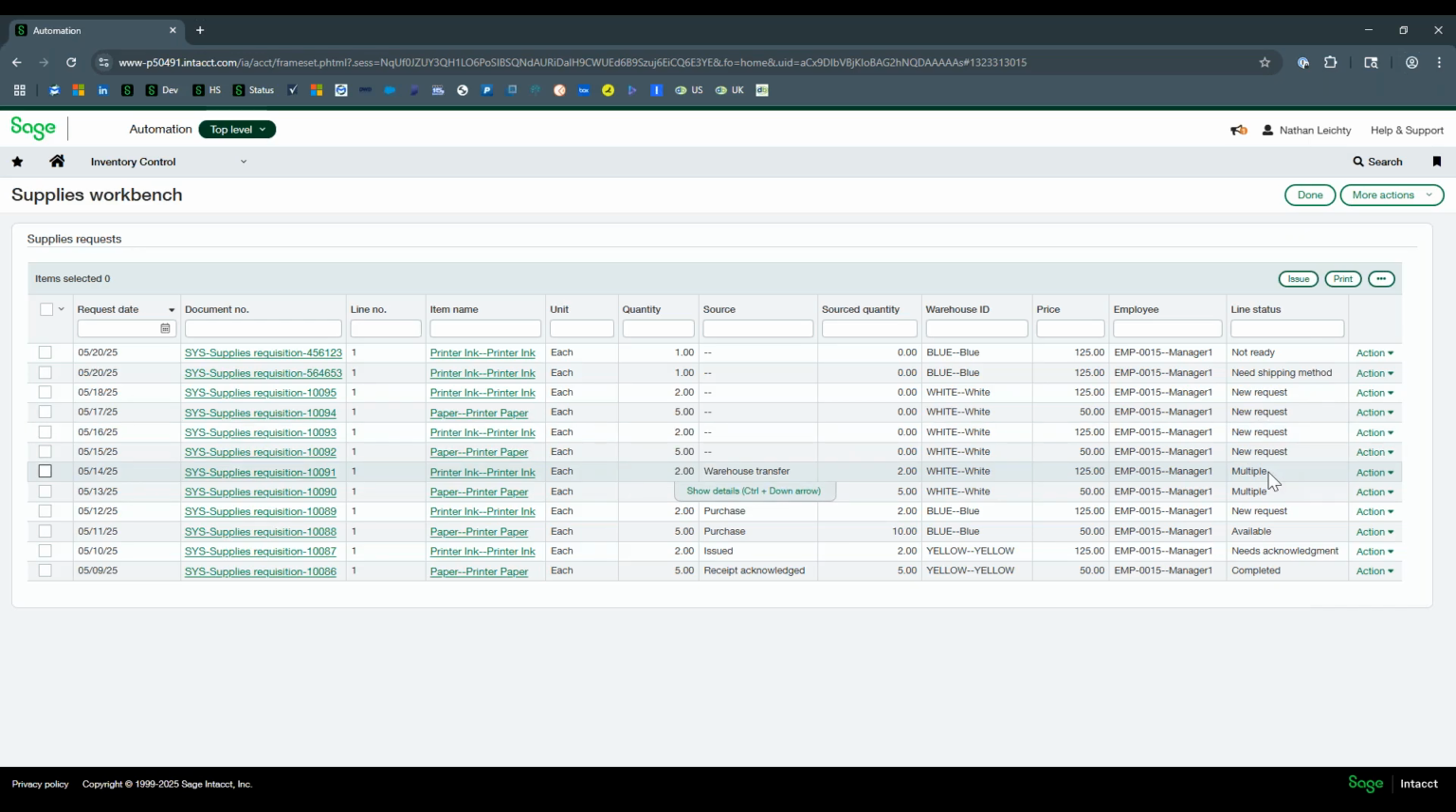Multiple here is telling us there's multiple sources that could or have been attached to this request. So for these two here, you can see there's a warehouse transfer in there. That means there were multiple transfers between the warehouse. Either one could be used for fulfilling that request. So until we issue that item and determine which of those options we're using, that's going to let us know there's multiple. This available is kind of at the same place as multiple, but it's saying there's only a single option for us that we can apply and then issue the supply on that request.